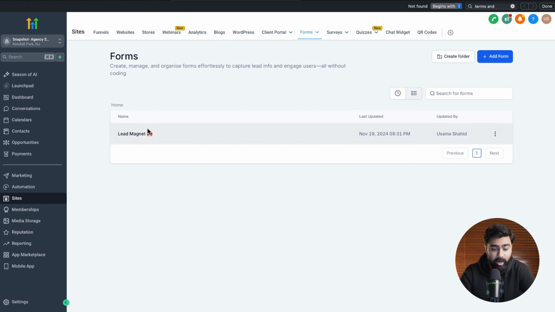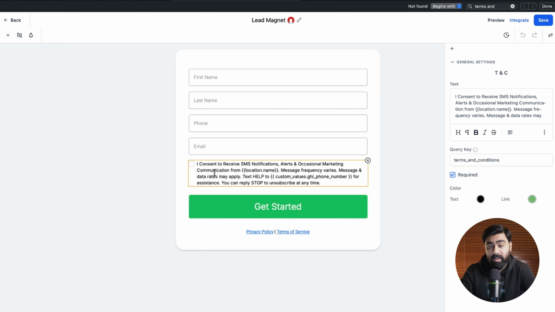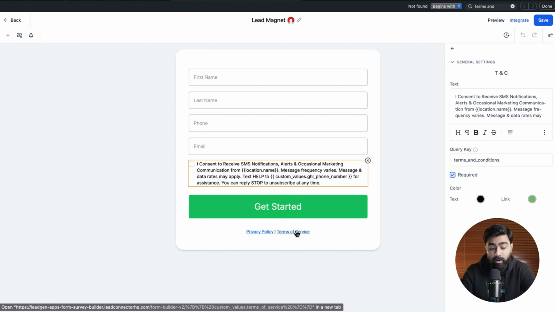If I take an example of this form here, which I have created in this sub account, you will see that I have a consent checkbox here that people tick, and this is required. Once they do, they agree to our privacy policy and terms of service. These things come by default in every GoHighLevel form, which is good.